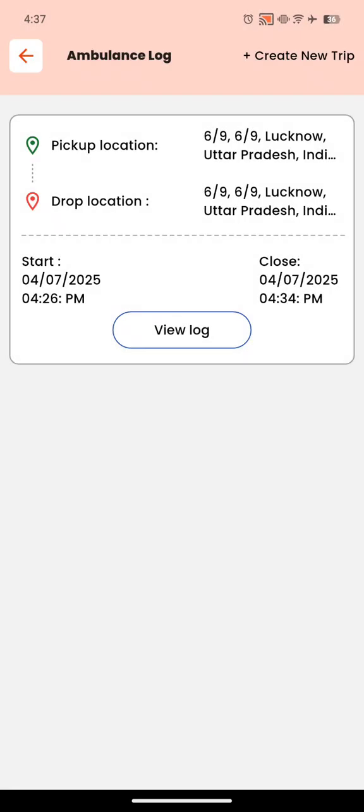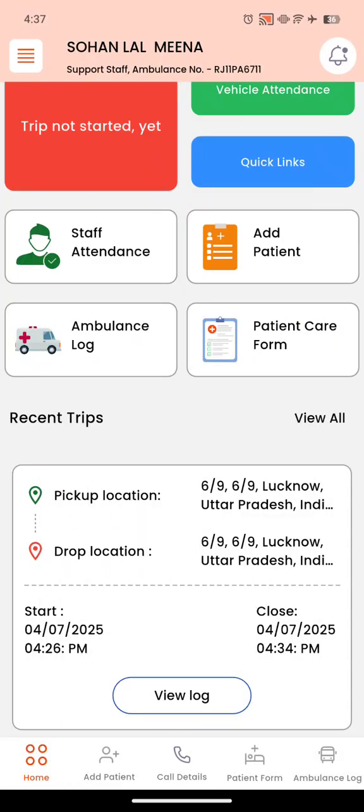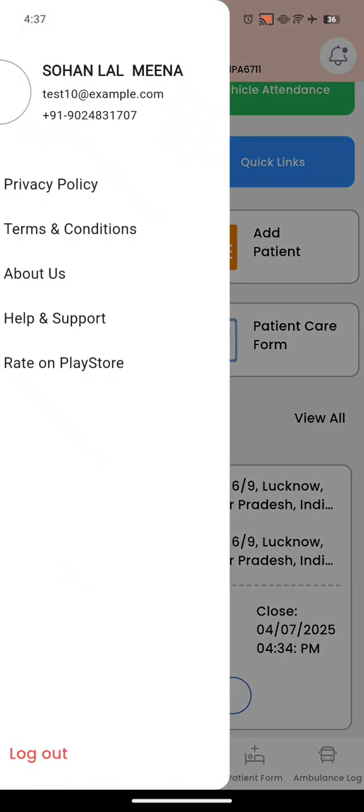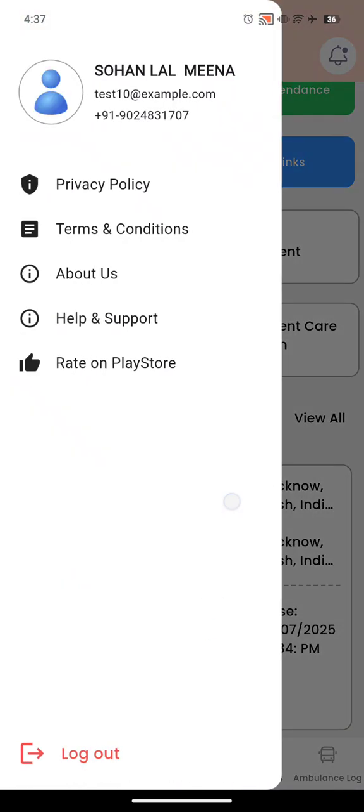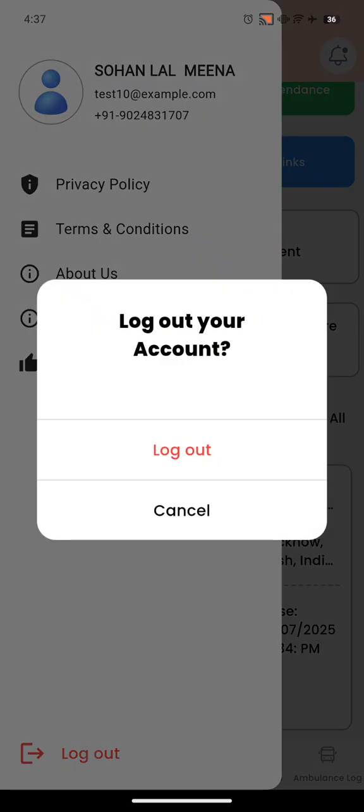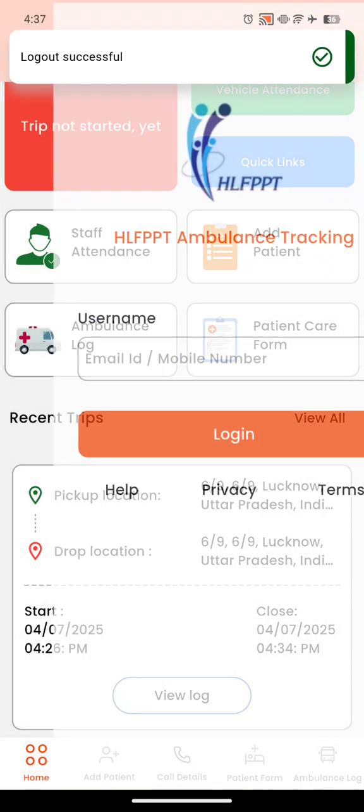If you click on this button, you will get to see all the details, all the trips on this single page. Let's tap on this button. This is the side menu, and you can log out of the application by tapping here.